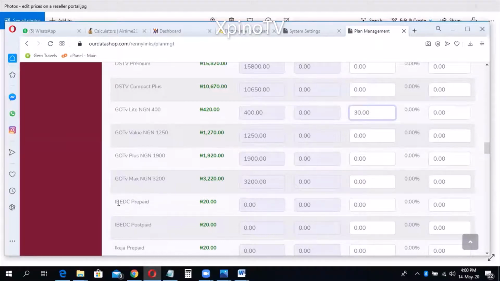This is Ibadan electricity. Now we have 20 naira, that means my charge as the owner of this portal is 20 naira. If I decide to write 30 naira here, that means when my user is using this portal, the user will pay 50 naira on any electricity bill he or she is paying. If someone is trying to get a prepaid PIN of about 10,000 naira, that means the person will pay 10,050 naira. That is how electricity bill goes.